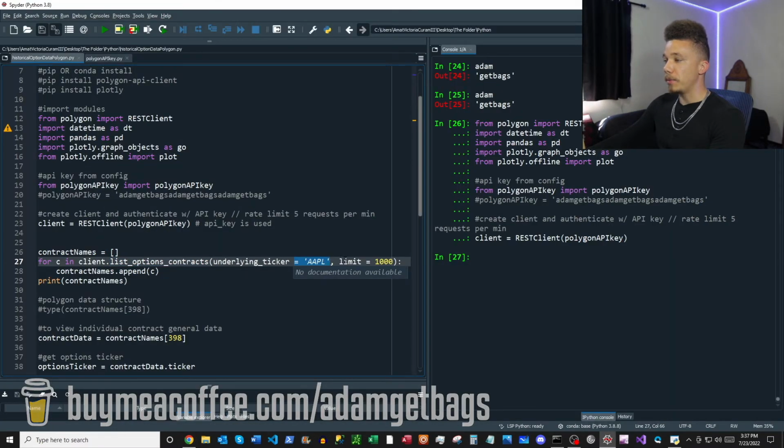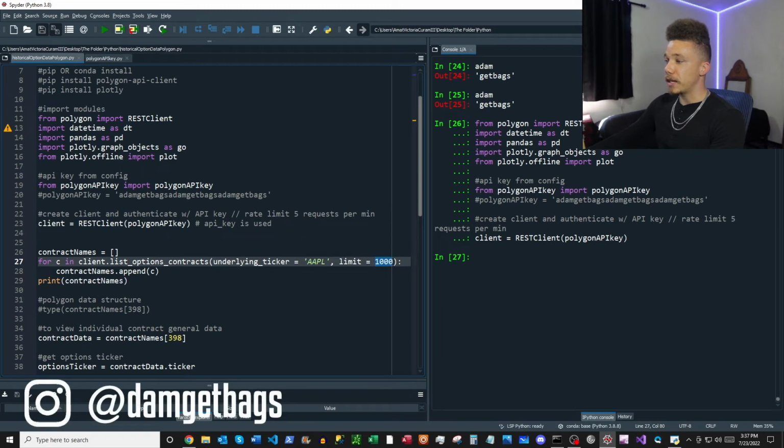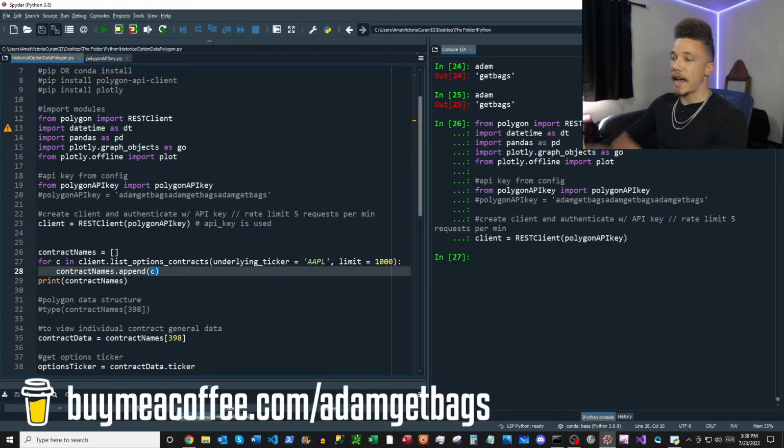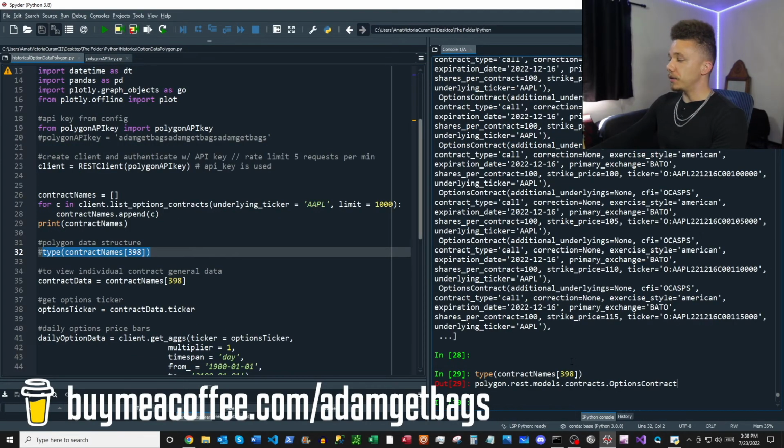So I'm using Apple here, and we're returning 1,000 entries per page. Now this API has a rate limit of 5 requests per minute, so that's why we're using a large request size, so we do not hit that request limit. And then it's just adding the data to a list here. So we can go ahead and run that. So as you can see, it returns a ton of data.